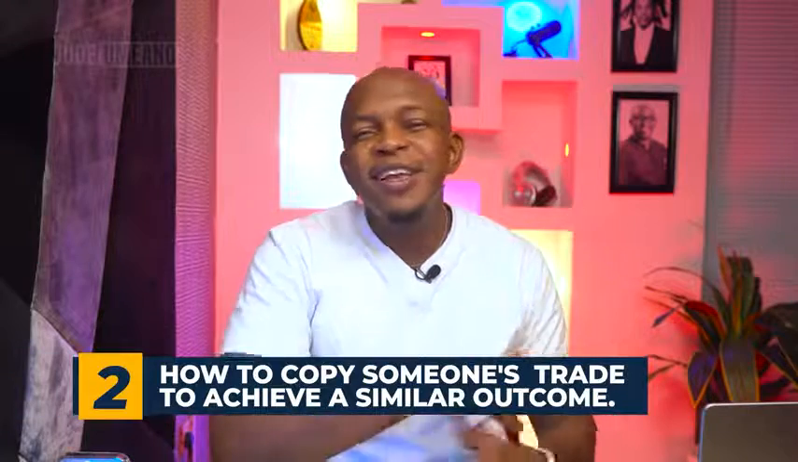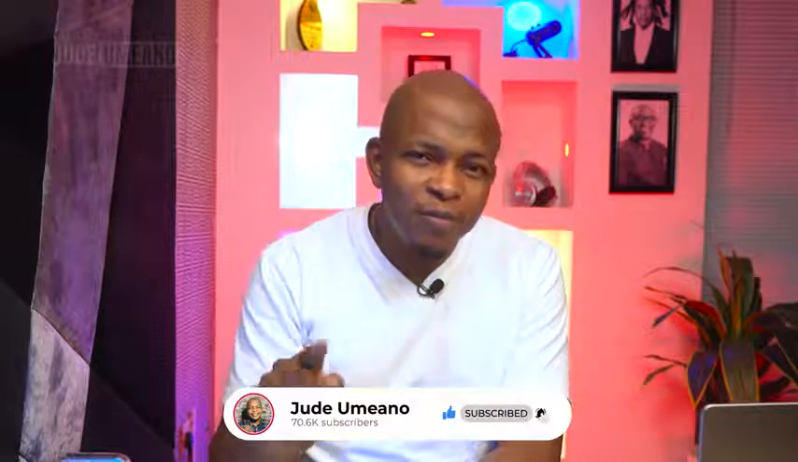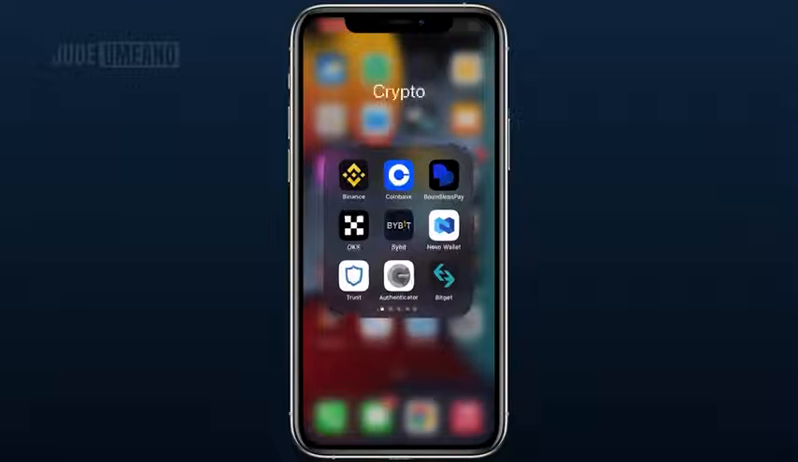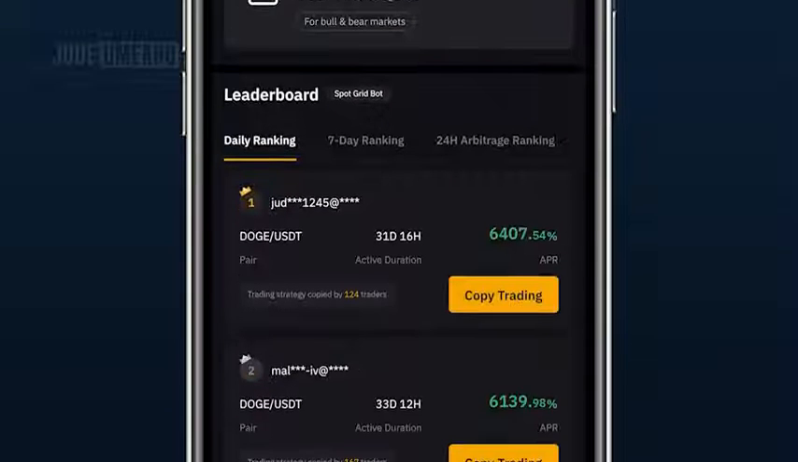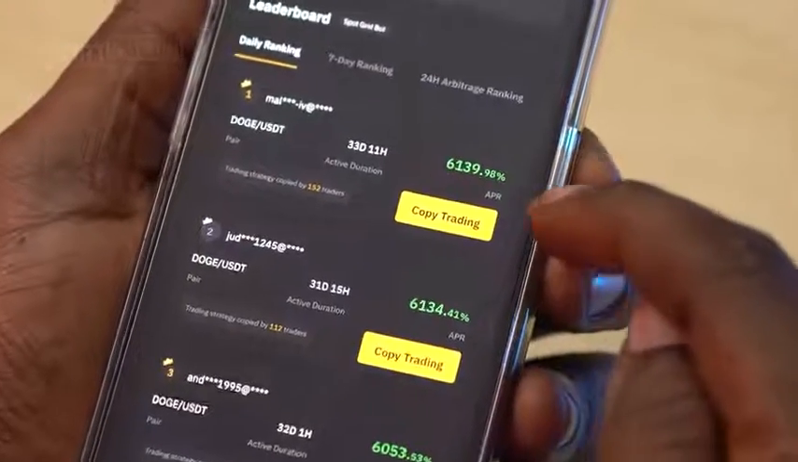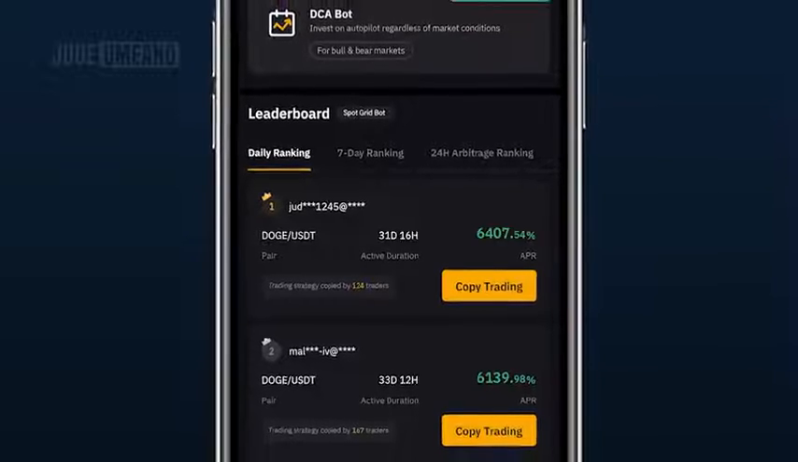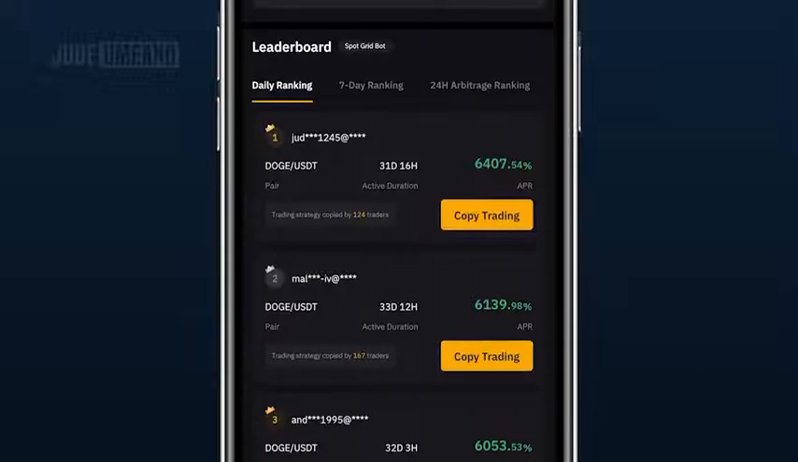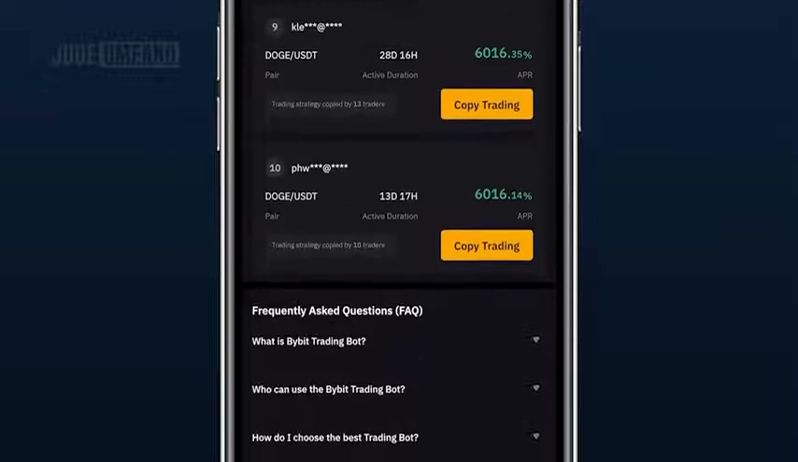The second thing I want to show you here is how to copy someone else's trade. Let's say you don't want the hassle of doing all this yourself. You just want to copy someone else's trade with a click of a button. This is how you do it. It's pretty straightforward. We go back to trading bots. You can see all the persons whose trades we can copy. Like this person is 6,407%. Mind you, he has already achieved this result. He has been trading for 31 days and 124 persons are copying his trade.